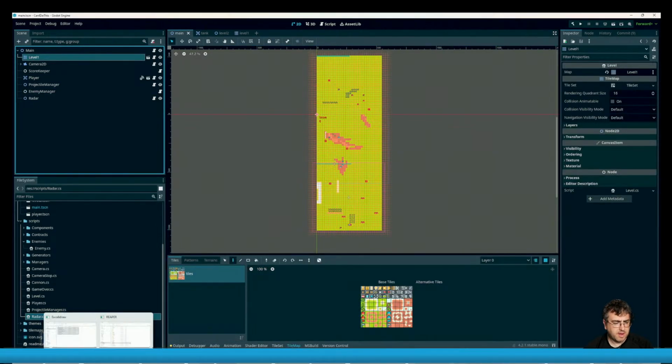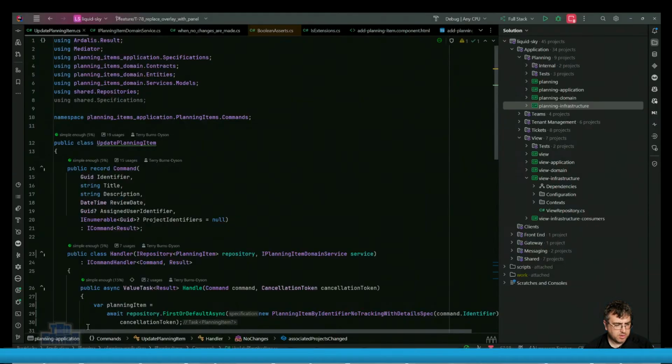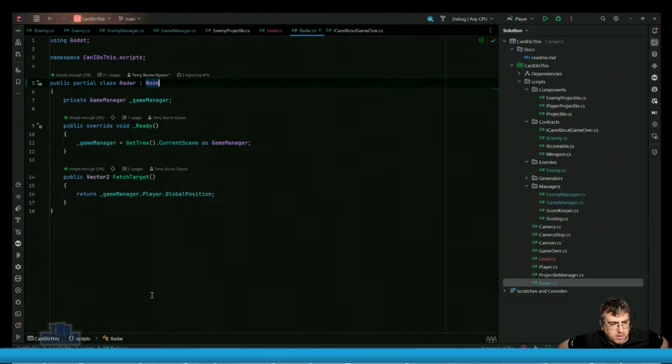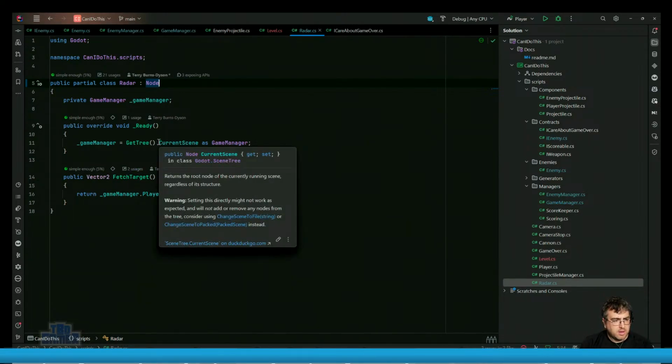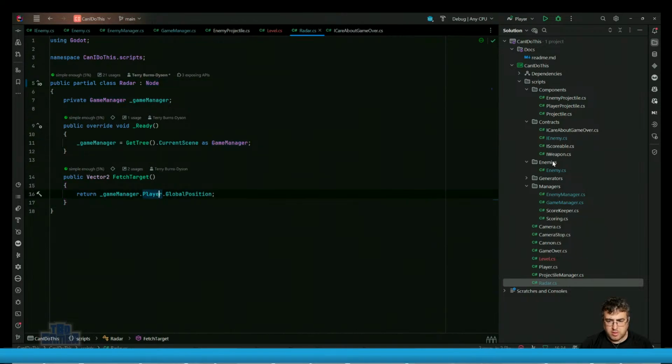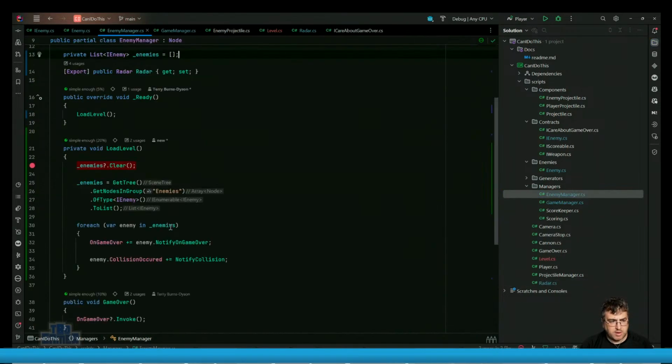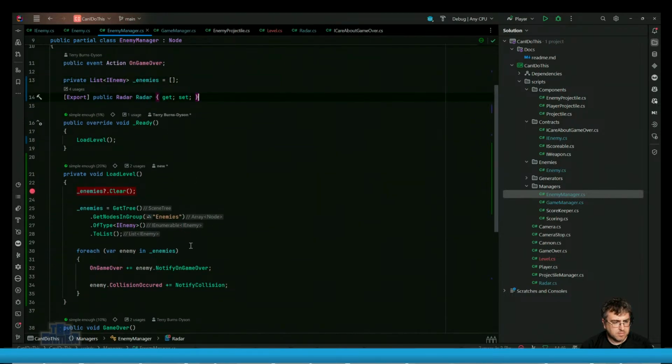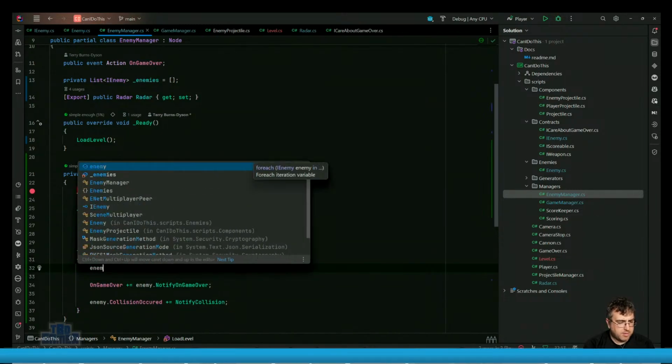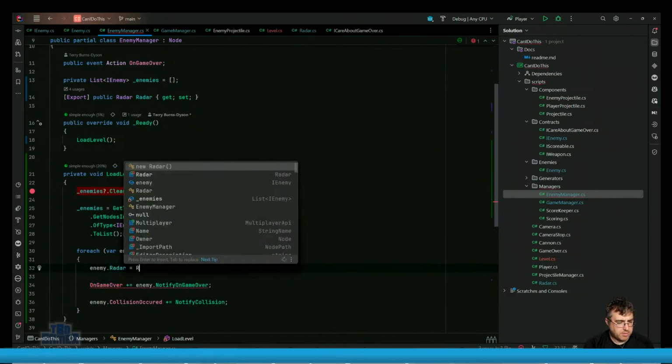So now when that starts up, this is where I'm getting a bit messed up because I've got a lot of dependencies, which is starting to drive me crazy. Current scene is game manager, get the player global position. Enemy manager. Enemy dot radar equals radar.